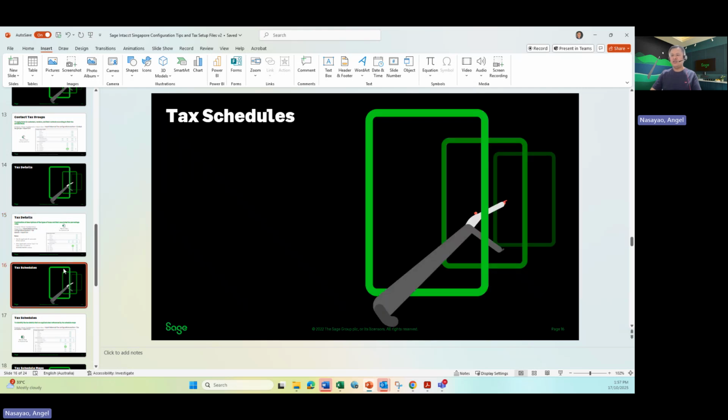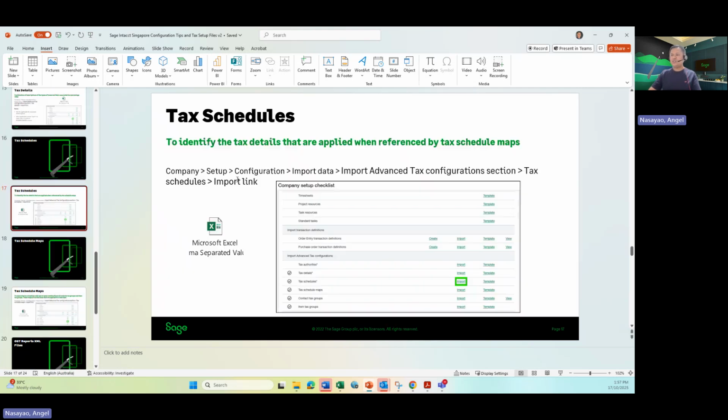And we have the tax schedule. So what's the purpose of the tax schedule? This is to identify the tax details that are applied when referenced by tax schedule maps. Maybe just to provide more information: the tax schedule is more like a bucket of the tax details. The tax details, remember, are where you define the GL account and the GST rate, right? And the tax schedule will house the tax details.